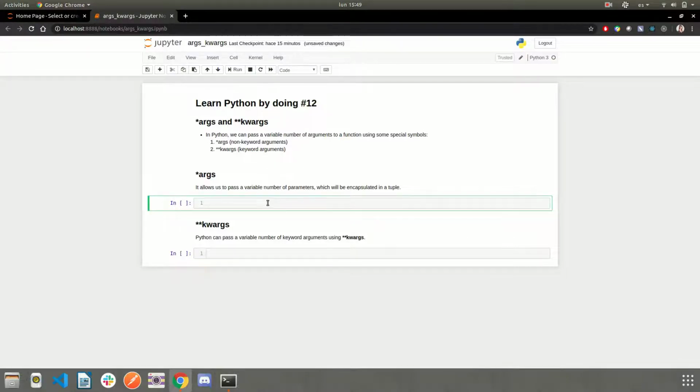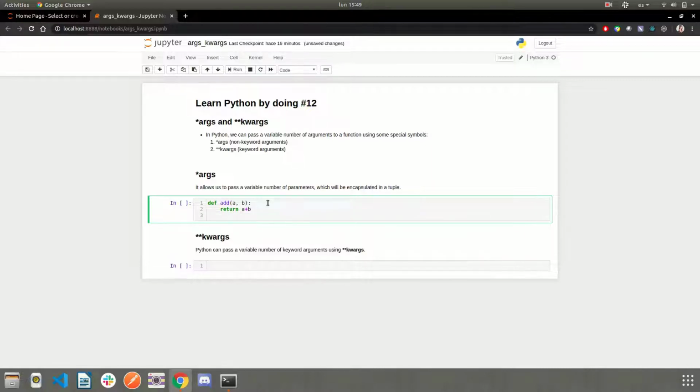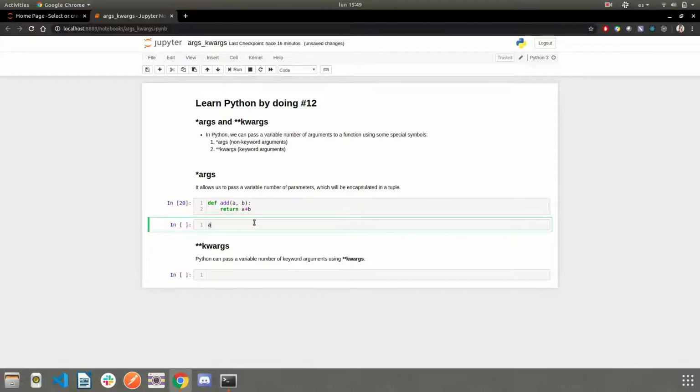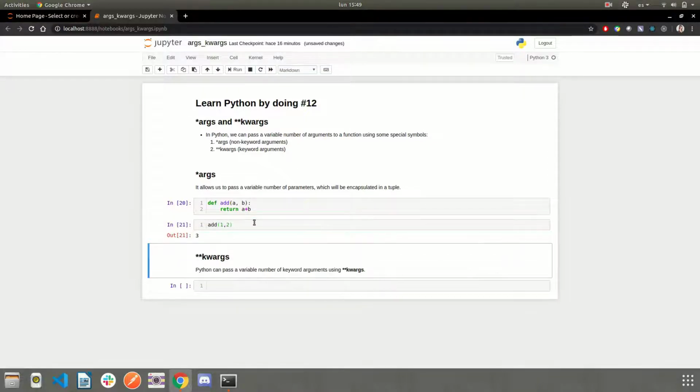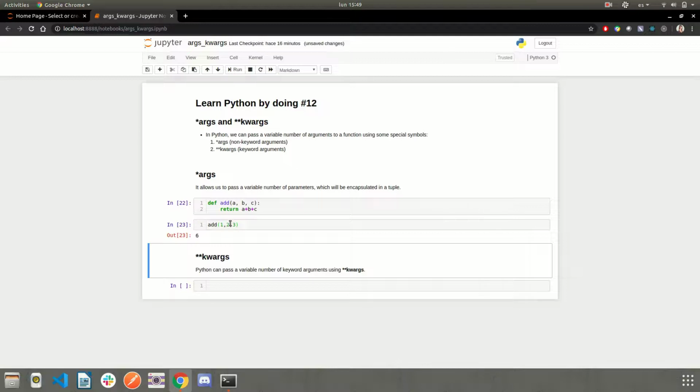So let's see this with an example. Let's create our function that would add numbers. Suppose first we want to add two numbers. So we simply say a plus b and return a plus b. Let's call this function with 1 and 2. The result is 3. Now suppose we want to sum three numbers. So we create another variable c and we say return a plus b plus c. Now the result is 6.